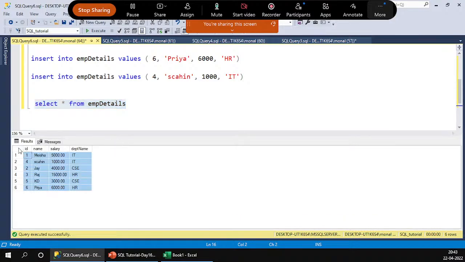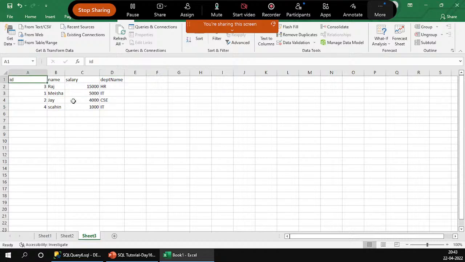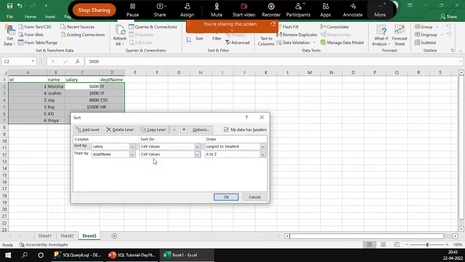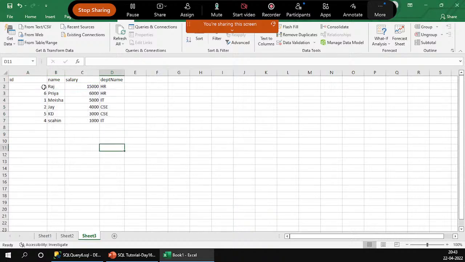See, let me copy this data now. To copy the data, just click here. You can see it will automatically select all rows. Just right click, copy with headers. I want headers too, so I will put the data here with headers. Now let me sort the data and see. For this HR department, this is the top salary.